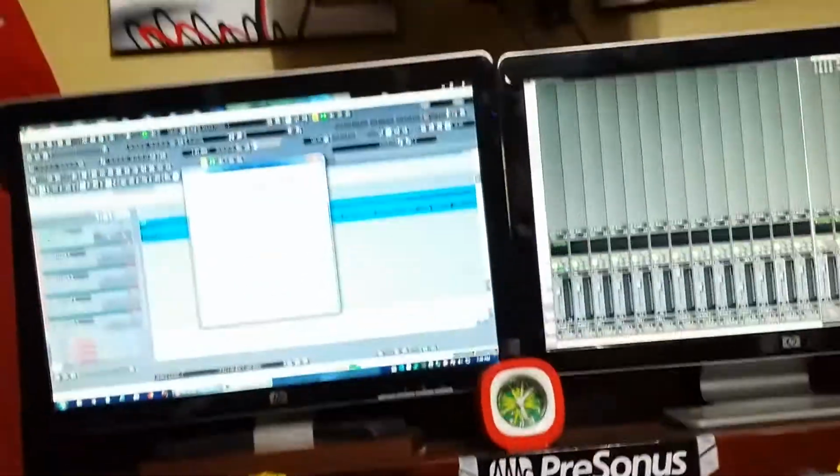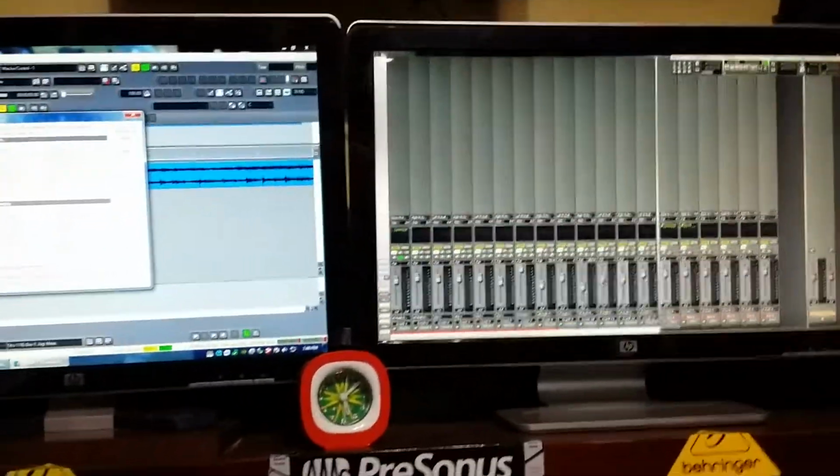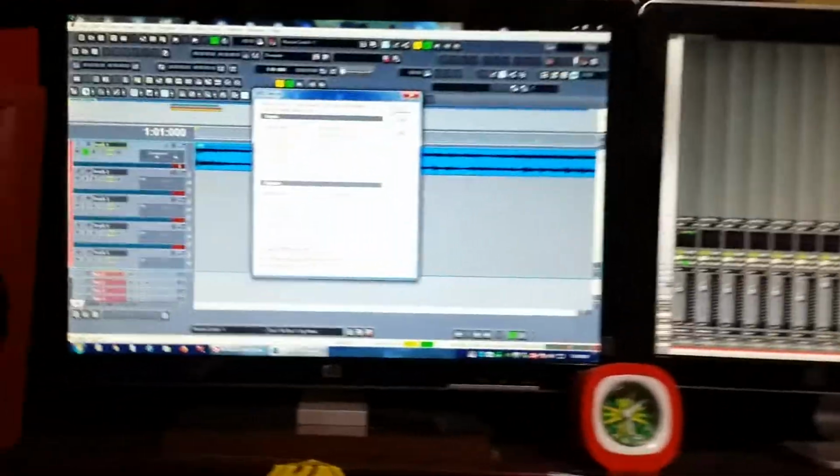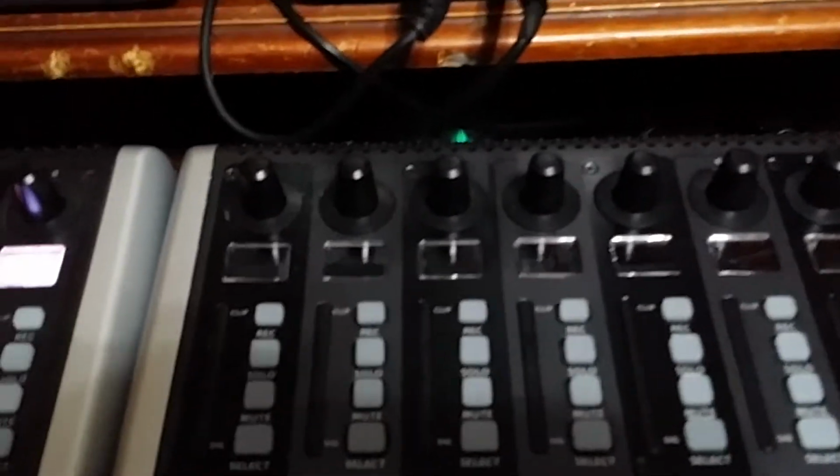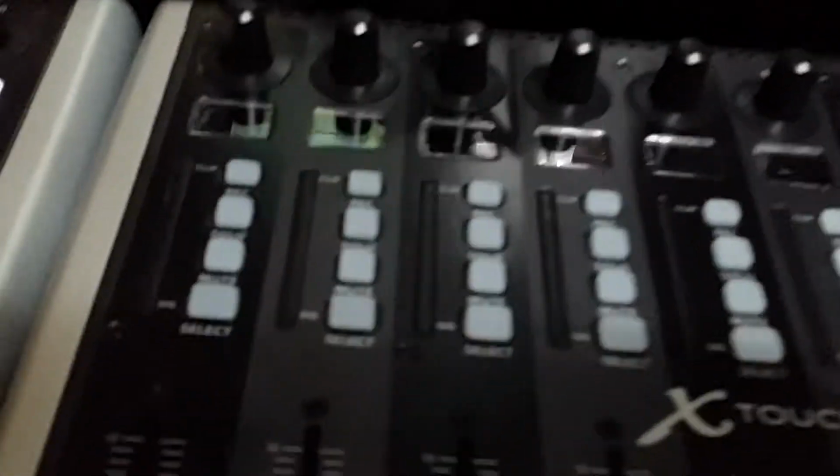Now this is the setup for Sonar, what everybody has been looking for, and I'm going to show you this. I'm going to make it as simple as teaching a baby. Okay, first of all, I'm going to start by turning off the device, and you press the select button while turning the power on.